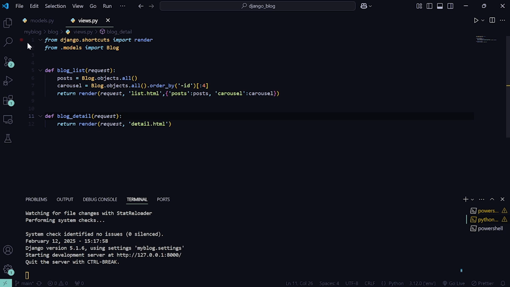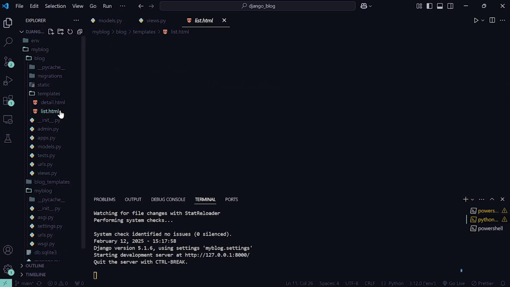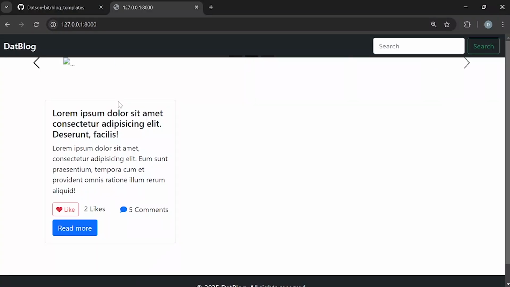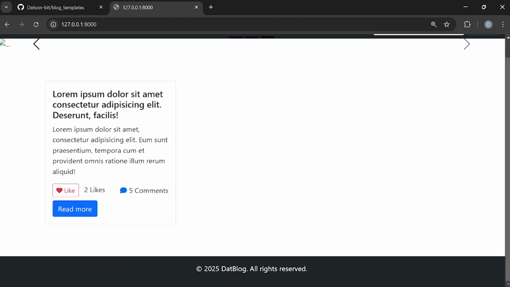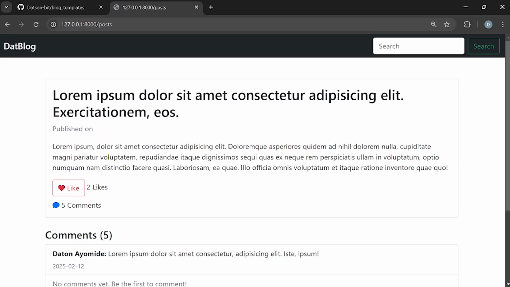So now I'm going to go to my templates. Now I'll open this list.html. Before we do anything else, there's something I want us to do. Let me go back to the browser. If you notice, this is our list page, right? What do you notice? We have navbar, we have what? Footer. If I go to my detail page too, here too we have navbar and we have footer.